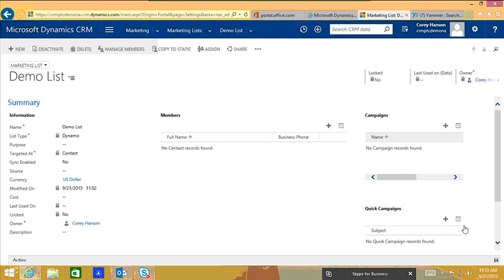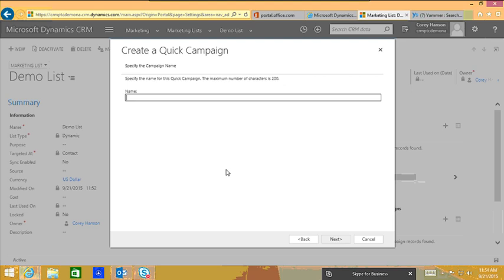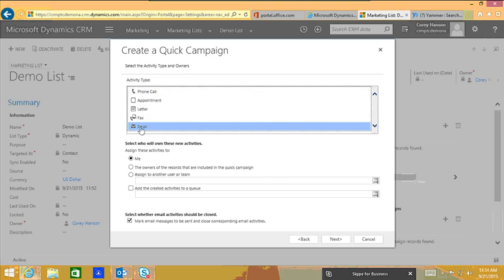The quick campaign is, hey, I have a marketing list, I have an email template, and I want to send it out. It takes you through a nice little wizard where I can give it a name. I'll say test demo. I can pick how I want to send this out. This is where you could also do, say, cold calling. I could create a bunch of phone call activities and assign them to a queue and have people take them off the queue. But more likely, I'm going to do an email. Go ahead and hit next.